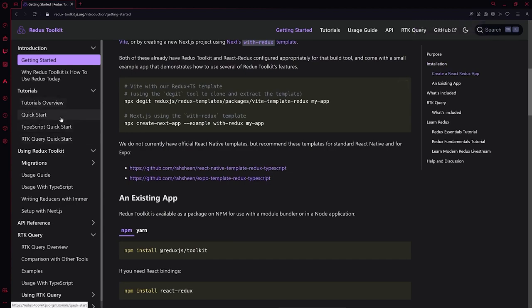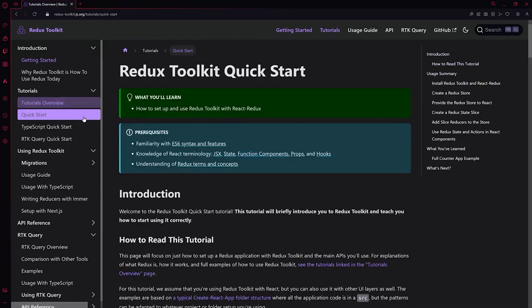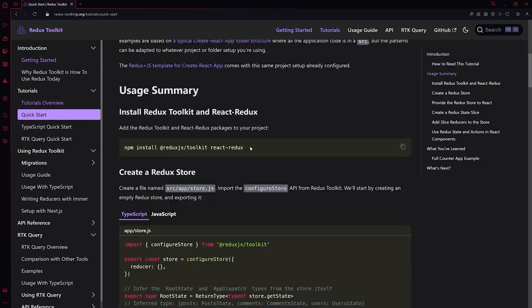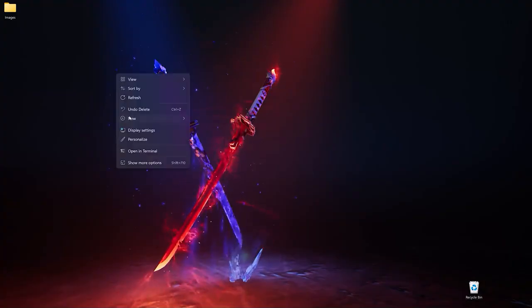And now I'm going to click on the quick start, or quick tutorial overview right here. No, not this one, quick start would be fine. We are going to be installing these two packages right here, but first of all, I want to make a setup for this course. So first of all we are going to be installing React.js by using Vite.